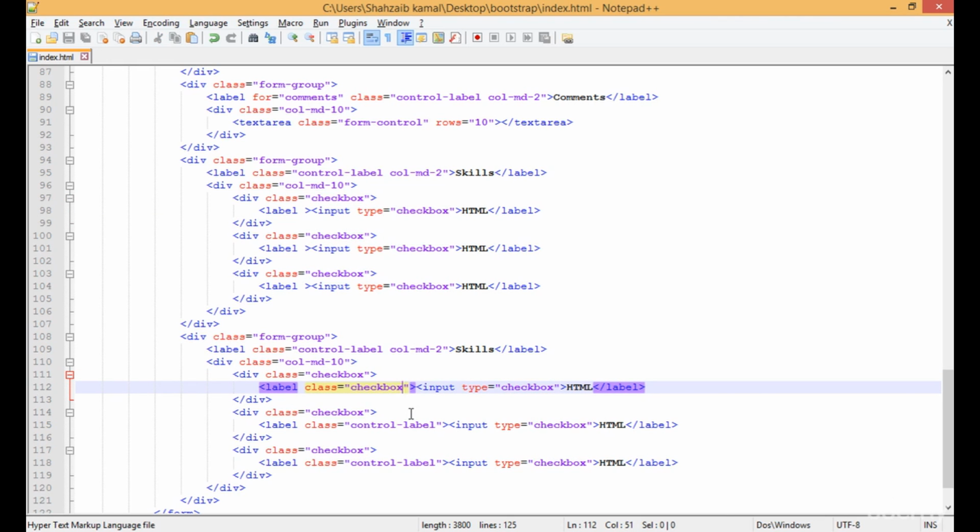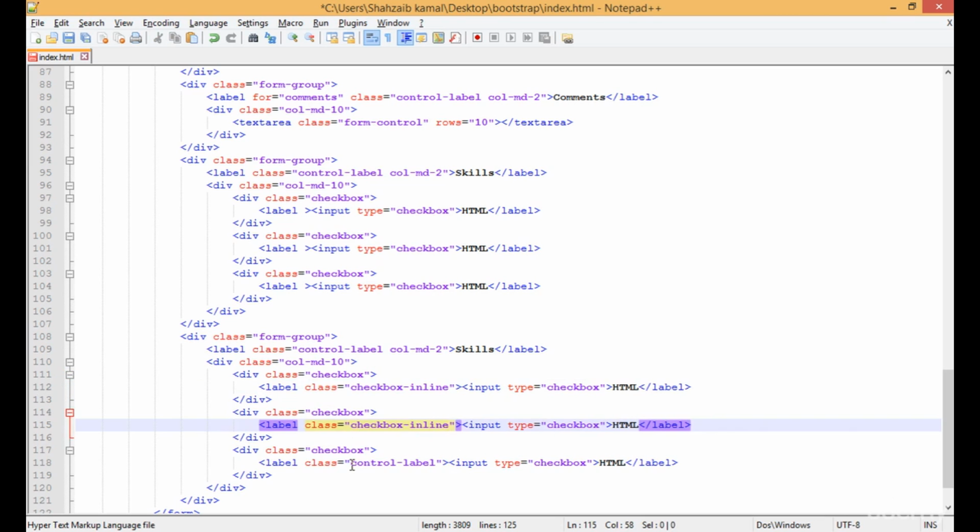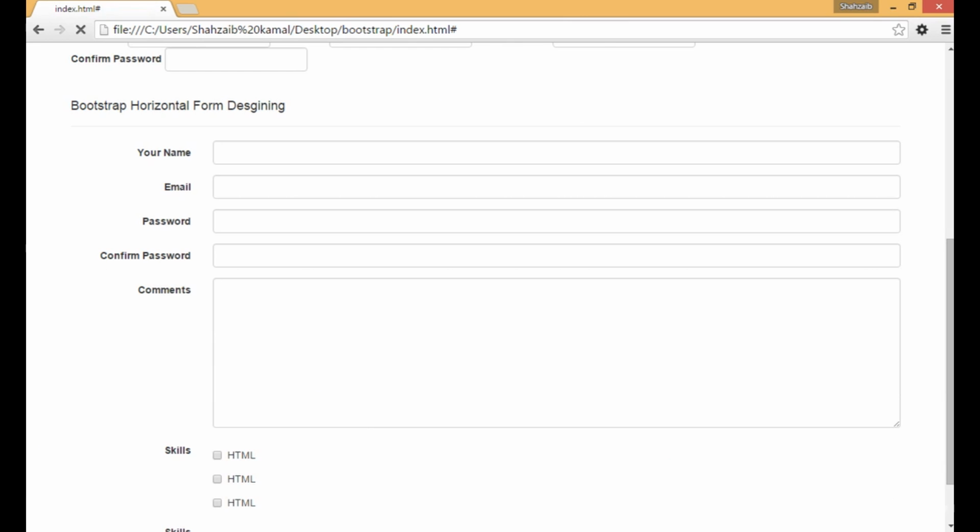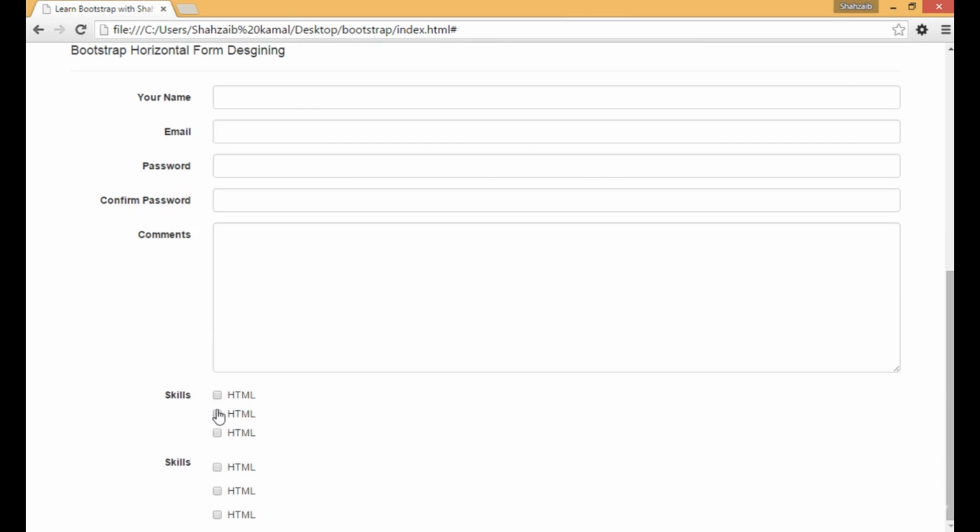So not simple checkbox, the checkbox inline. Okay, so now let's just copy this checkbox and paste there and there, and then just go to the browser. Now you can see that this is simple, nothing new there. But there, these are still the same.